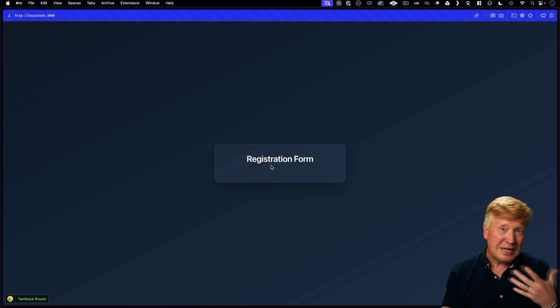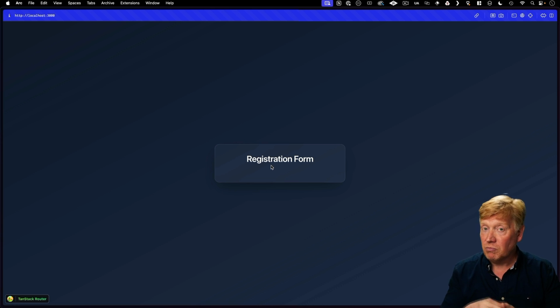And those 4 inputs are basically all going to be the same thing. They're all going to be input fields. Password is going to be a type of password, but otherwise they're all going to be the same thing.